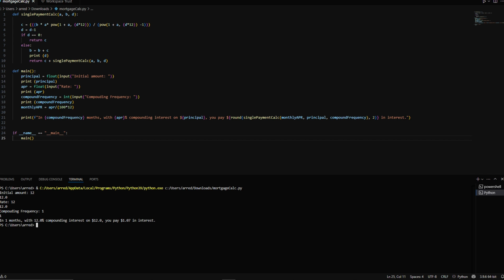Otherwise, B, which was originally our principal variable, has C added to it, and then we call the payment calculator again, but now with the new upgraded value for B and the downgraded value for D, which again is principal plus interest and the frequency. Once it is finished looping, we output the total principal plus interest and a little print statement.